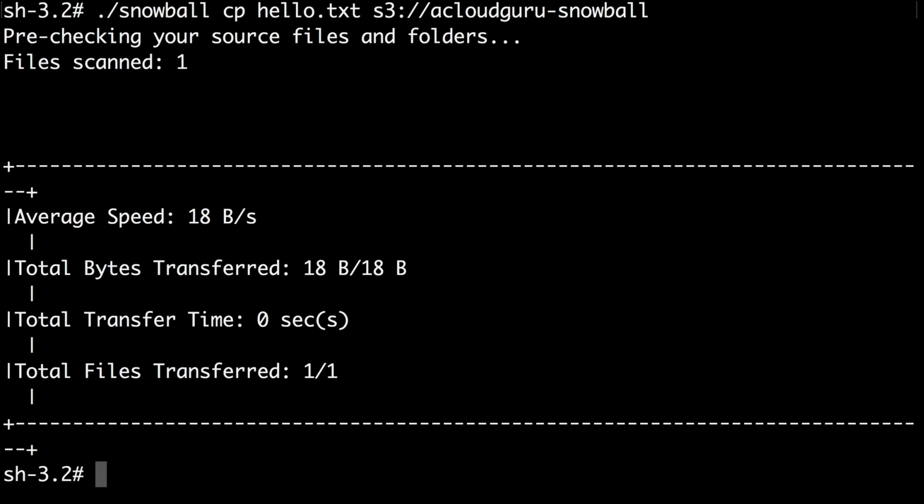And there we go. It has now transferred my file over to my Snowball, and it is all ready to be sent back to Amazon. So we've created an 8-byte file. We've transferred it over to our Snowball, and now I'm going to arrange for Amazon to come and pick the Snowball up. We're going to send it back to AWS, and they're going to then transfer that text file over to my S3 bucket.